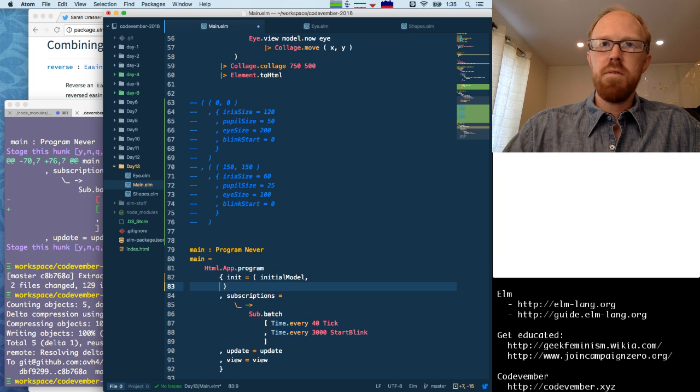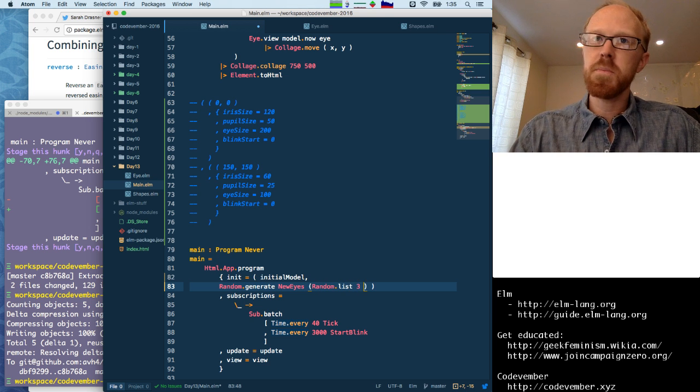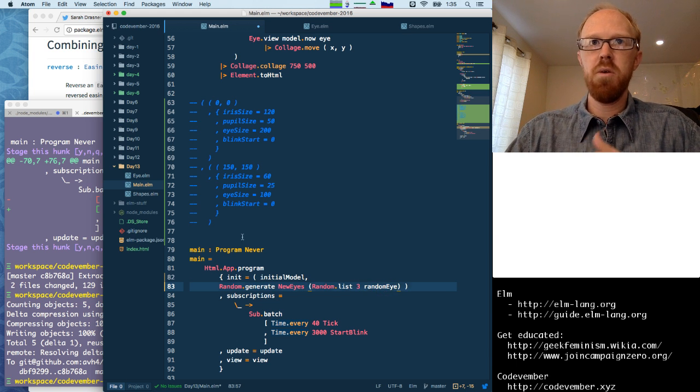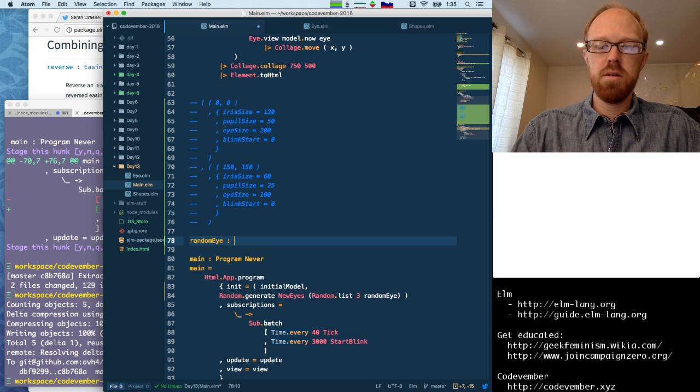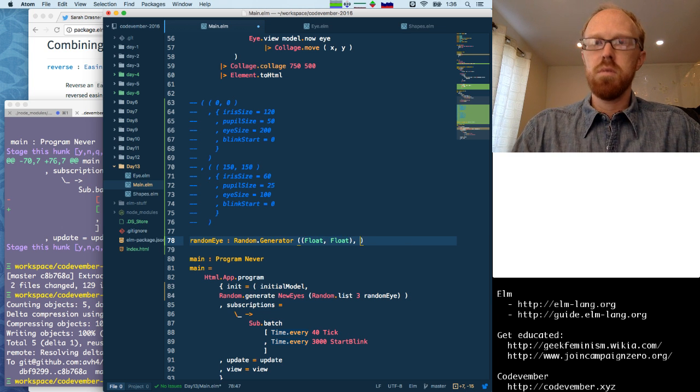So now when we kick this off, we're going to want to Random.generate a, let's see, I always forget the parameter order. I think the message type goes first, new eyes, and we're going to do a Random.list, and let's make 3 of them. And then we'll use randomEye, which is a generator we'll define right now. randomEye is going to be a random generator of tuples of points and eyes.